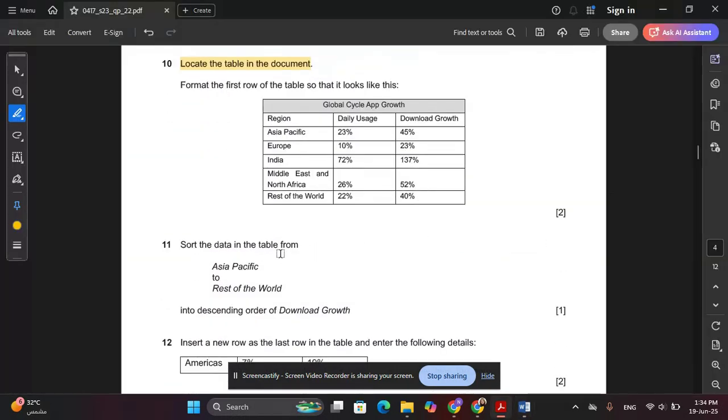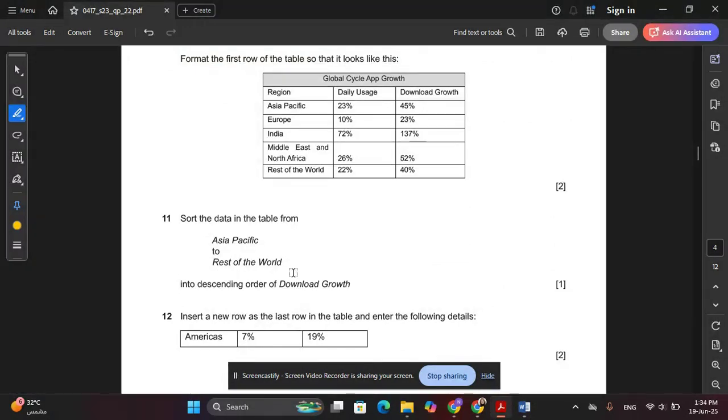Sort the data in the table from Asia Pacific to rest of the world. We have to sort it here into descending order of download growth. So guys, be careful, this one is a tricky question. They didn't tell you to sort it according to the region. No, they are telling you that we are going to sort these regions according to the download growth. So be careful and read the question very carefully when you are solving any paper.